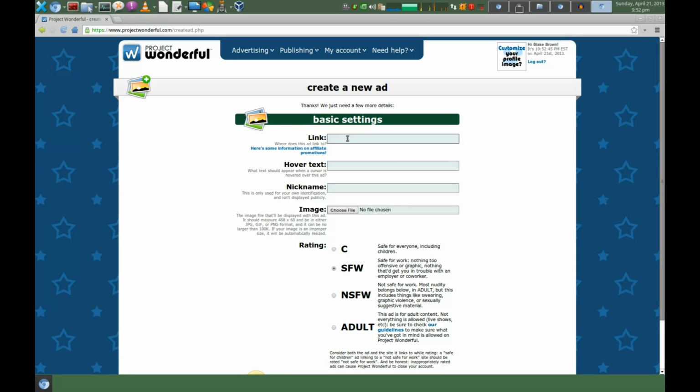Okay, first blank is link. That is the site that your link, the ad, will lead to. So when people click on the ad, it's wherever they'll be directed to. I'm going to make mine go to Just Game Deals, which is one of my websites.